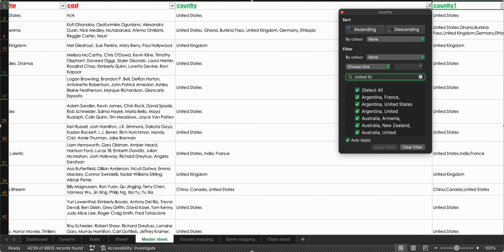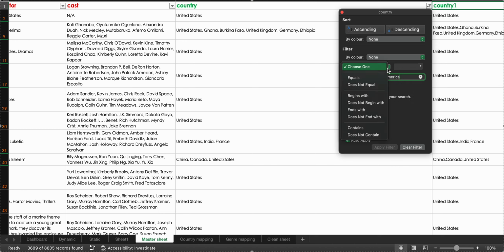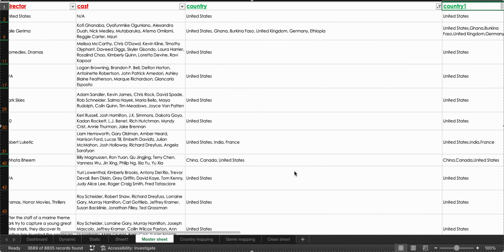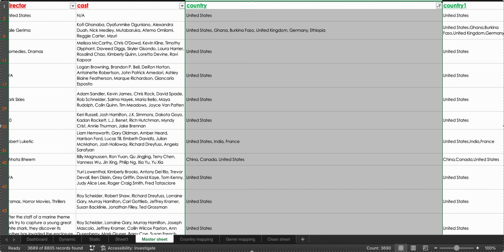Here you can just write United States of America, and choose "contains". It has already filtered this column with all the data that contains United States, however many times it has appeared. It must have United States at least once in every field. If I click this column, you can see it's 3690.